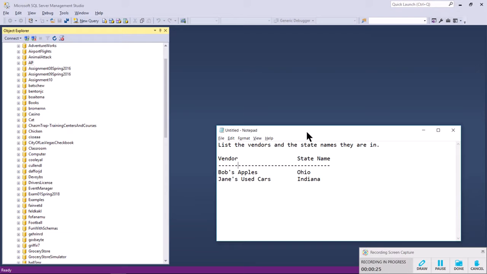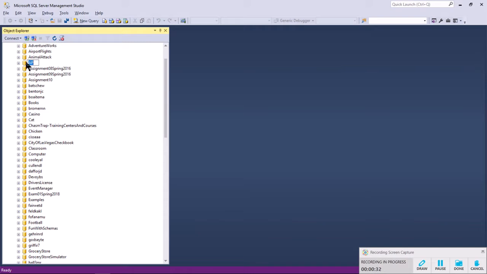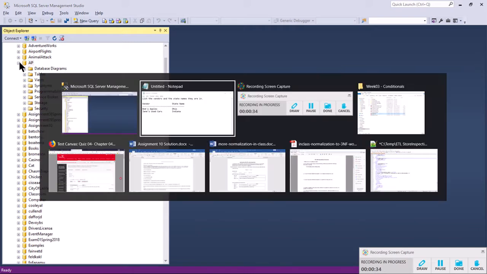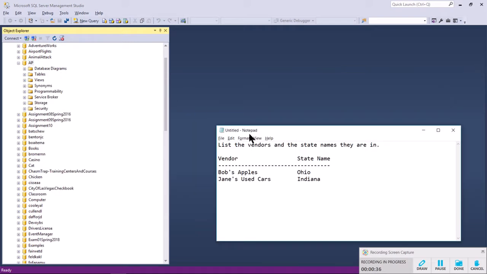We have to play a little bit of detective work now. Let's assume that we're using the AP database. We will give you that much information, but in order to answer this question, we need to find the two tables, one that contains the vendor names and one that contains the state names for those vendors.